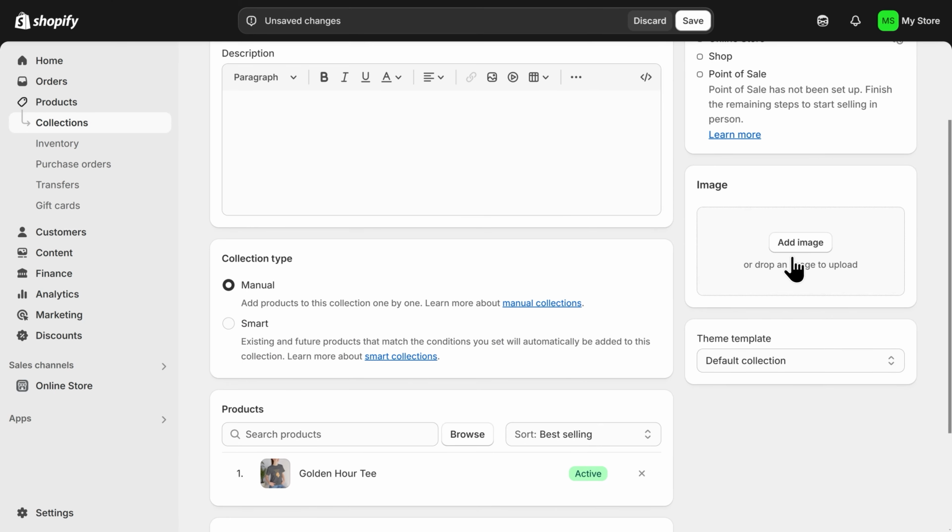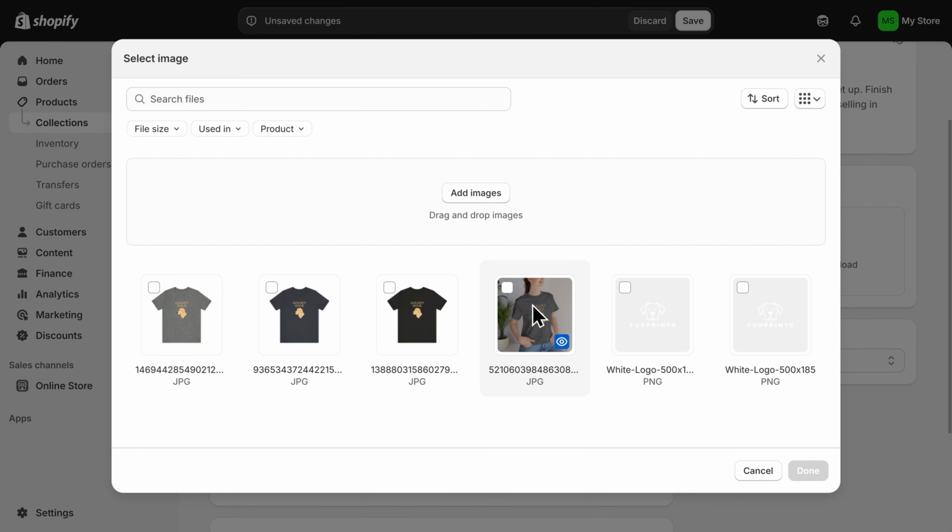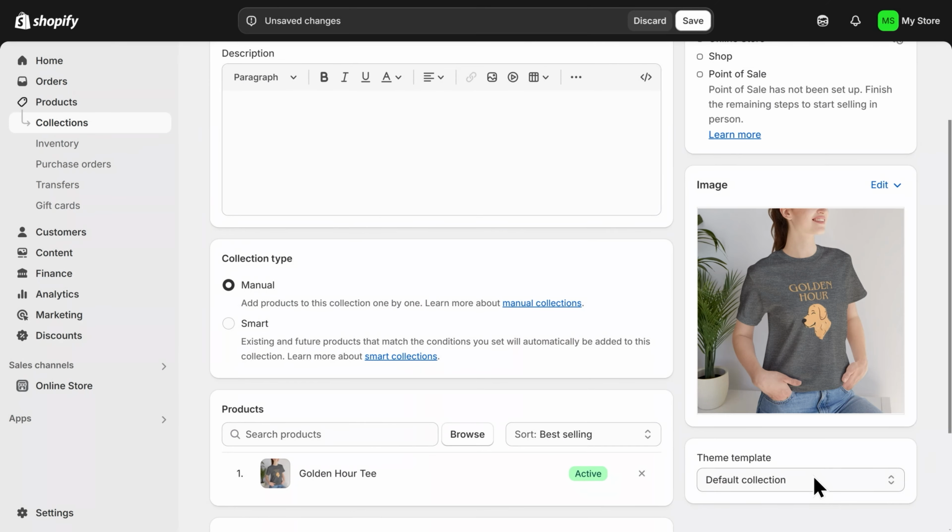Additionally, you can add an image to your collection. You can do this by clicking on Add Image, and I'll select the lifestyle mockup image from earlier. Then I'll click on Done. When you feature this collection on your home page, this is the image that will show up.